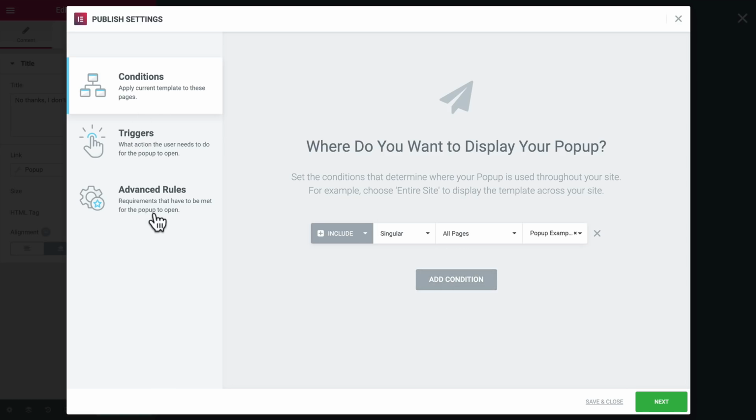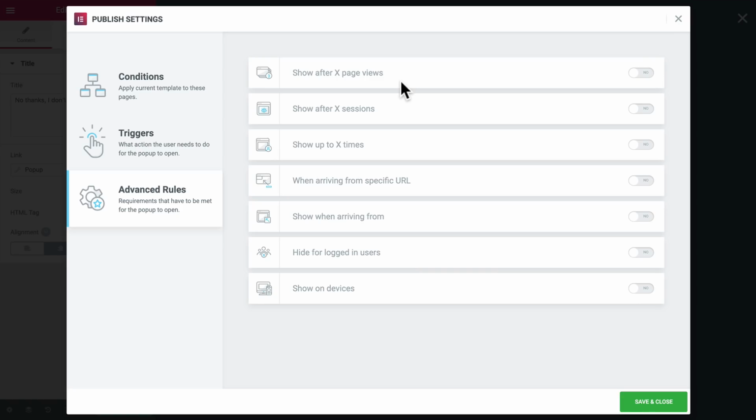And in advanced rules, here's where you set those advanced conditions, like hiding your login pop-up from logged in users, or only showing the pop-up to visitors from Facebook, or only showing the pop-up once the visitor has seen at least 5 pages on your site or they've been back to your site 3 times. Here's where you'd hide the pop-up from mobile users. Why would you want to do that?